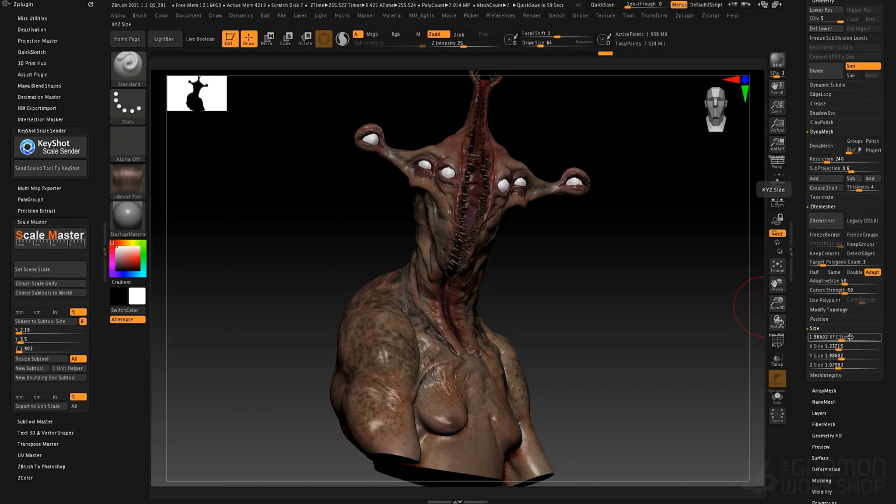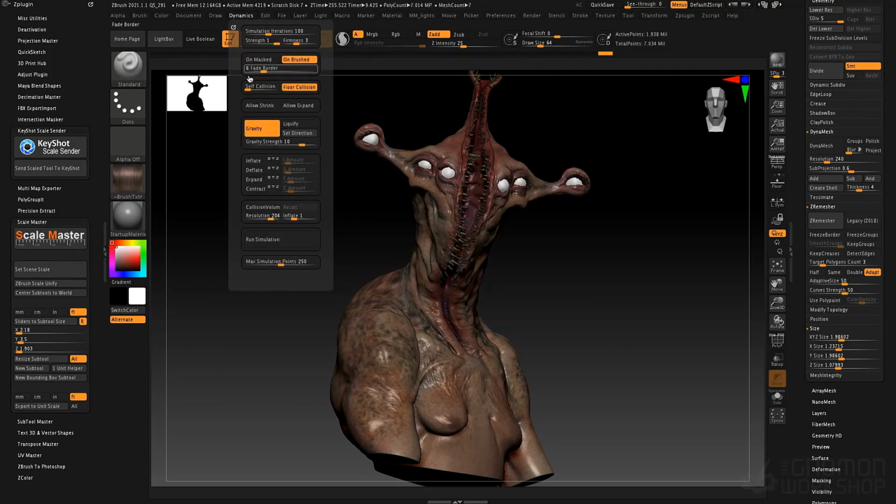And again, we talk about all of this in much more depth in the Scale Master chapter, which by this point you've probably watched, but I just want to point you in that direction in case you skipped it, because there is a lot of important stuff to understand about scale and ZBrush, especially with the addition of dynamics. This is particularly susceptible to object scale.